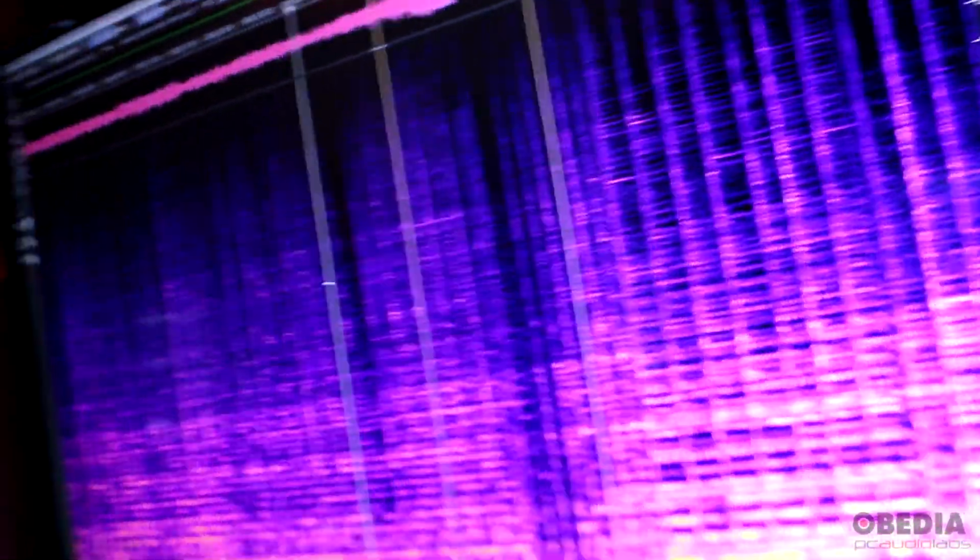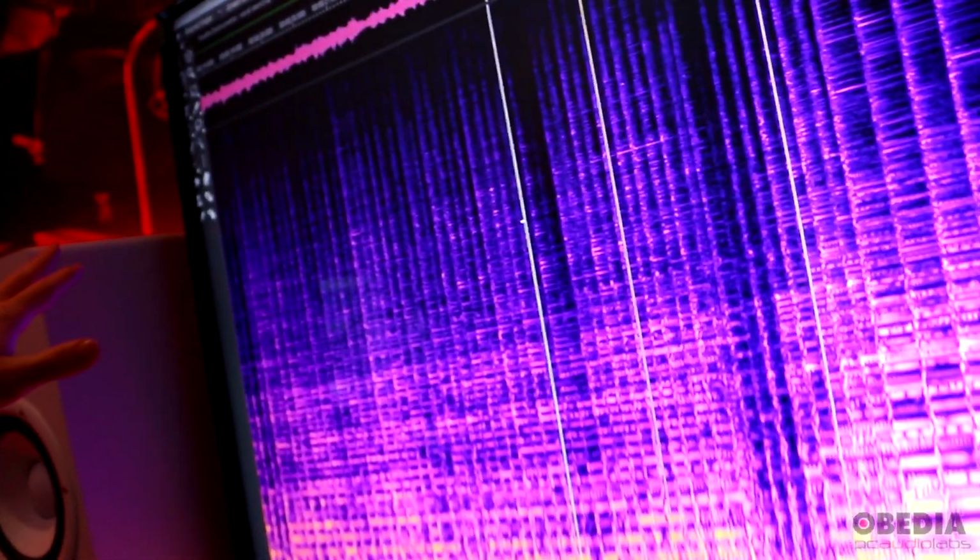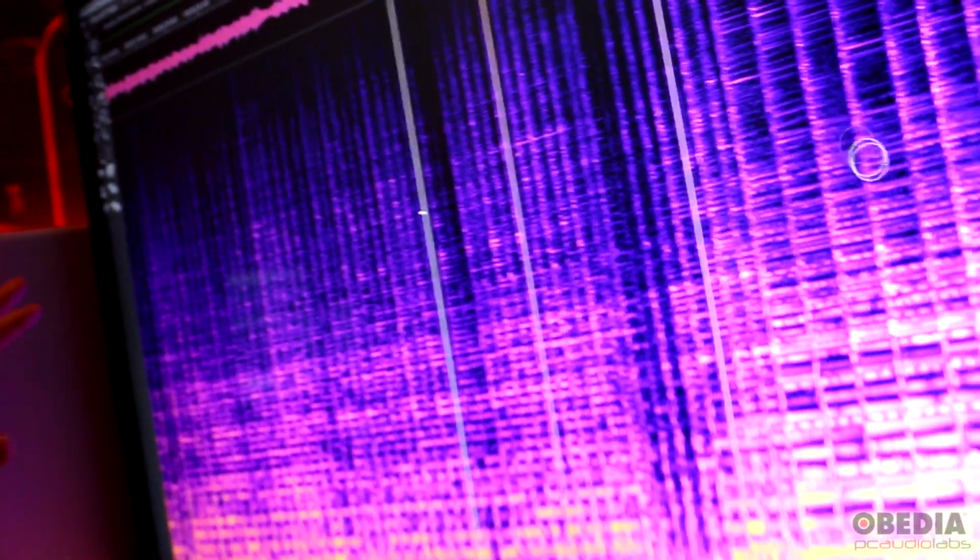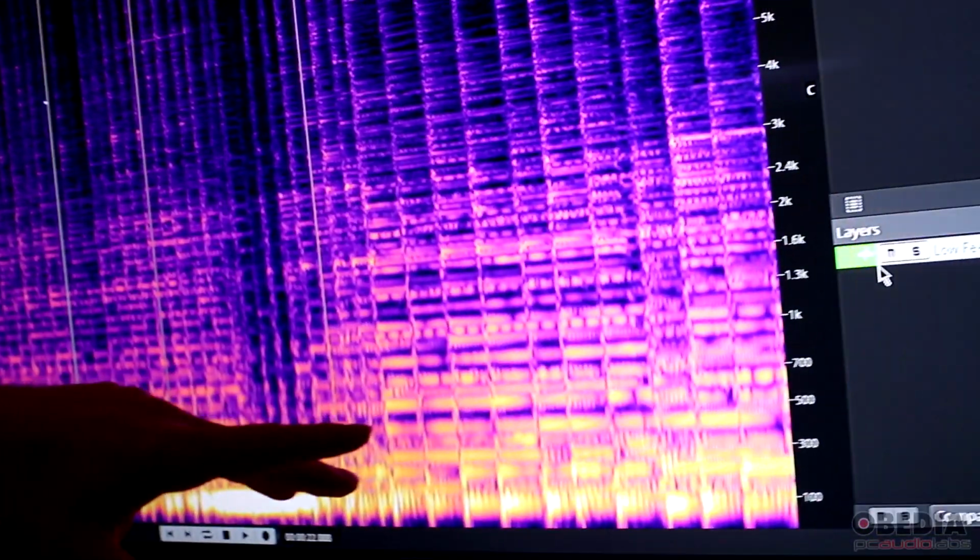Hi, so let me introduce you to SpectraLayers. SpectraLayers is sort of a Photoshop for sound. So you can find all the usual tools you have in Photoshop and the layer system as well.